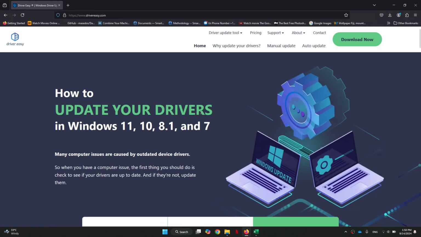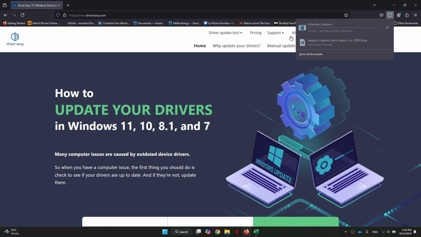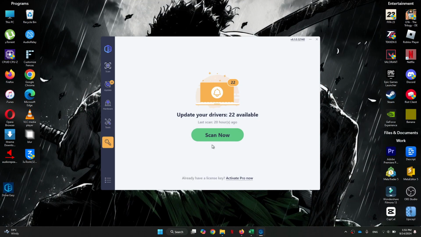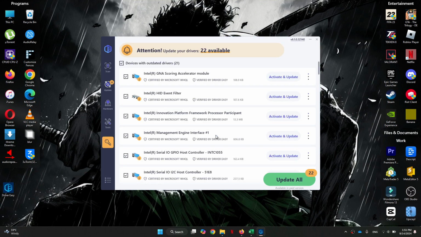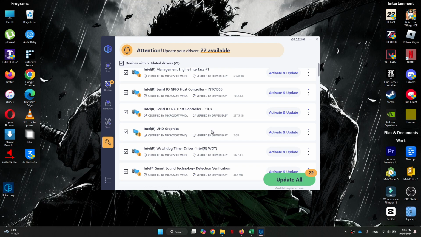After that, you want to come to a website called drivereasy.com that is going to allow us to check our computer for any outdated drivers. Here, click on the download button at the top and then install it. Once you've installed Driver Easy, simply launch the app on your computer and then click on this Scan Now button. Once the scan is complete, you'll see all your outdated drivers here. And to update them, you simply need to click on the Update button.